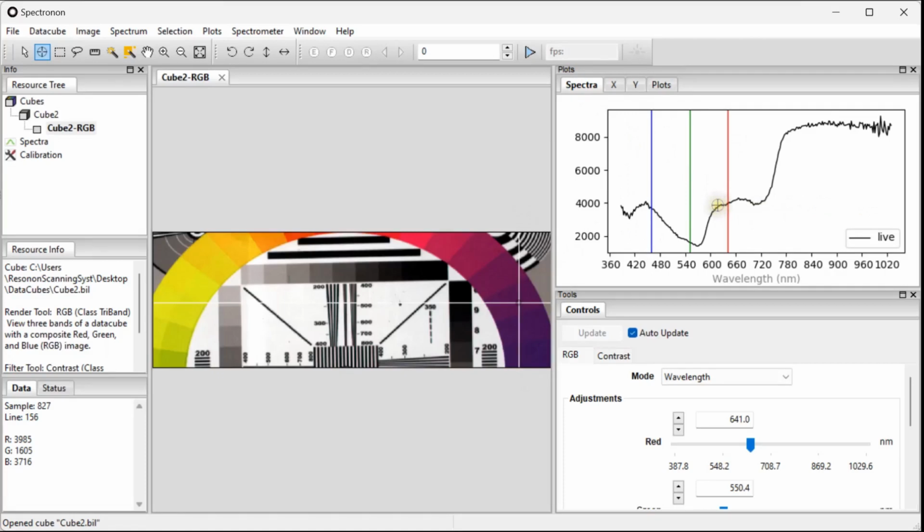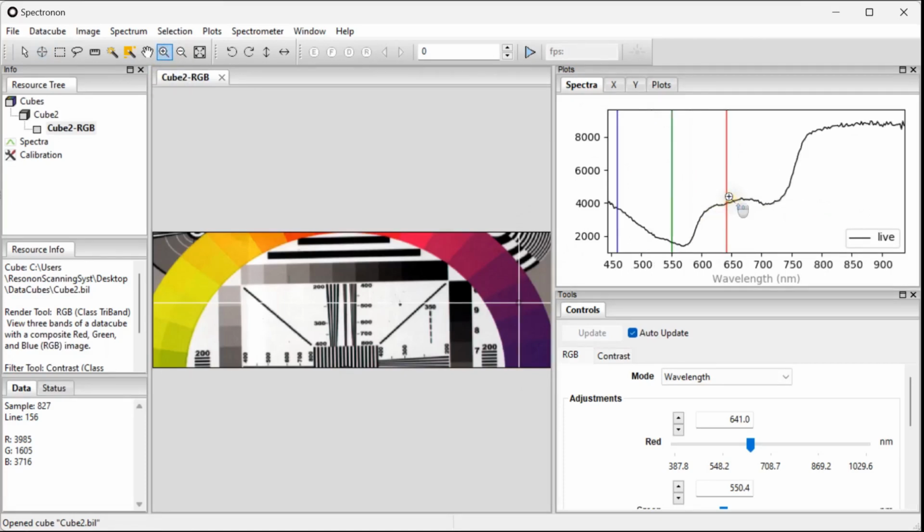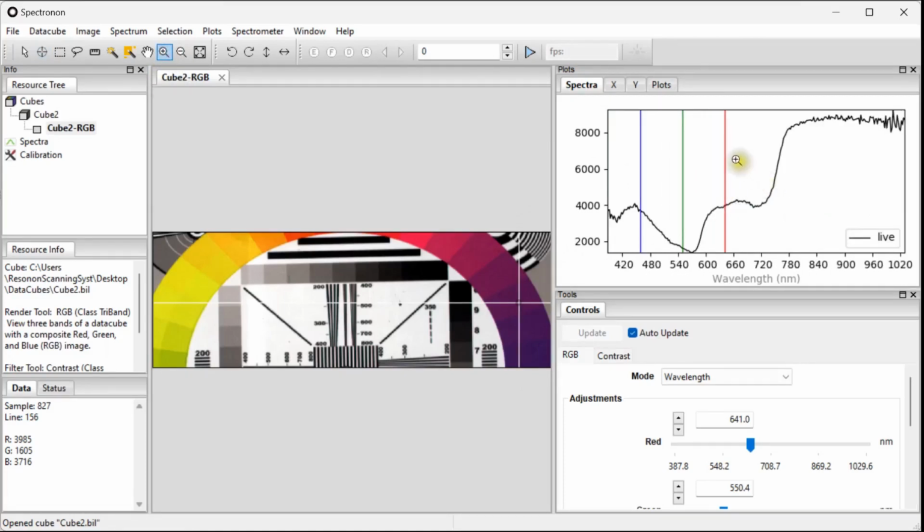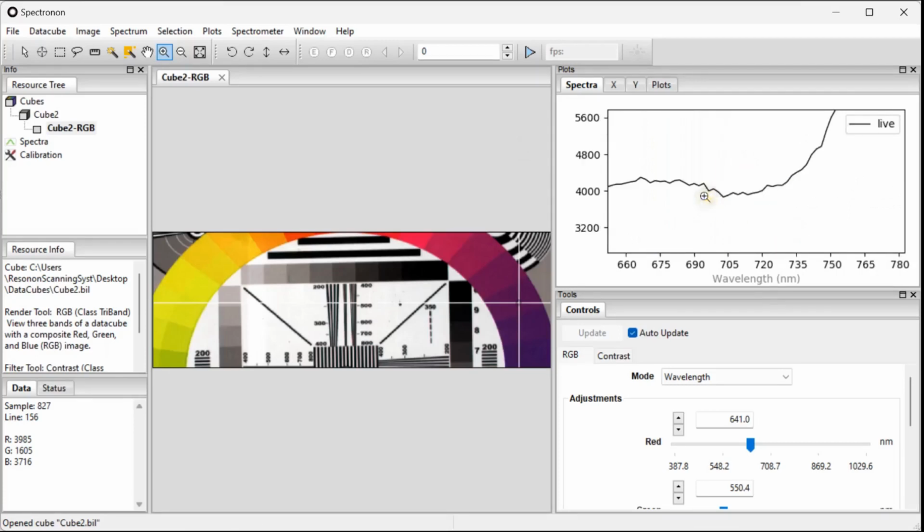In any of the plot tabs, you can zoom in on a feature using the scroll wheel of your mouse or by using the zoom tool. We can also click and drag to zoom into a specific region of interest. Clicking the inspection tool somewhere on the plot reveals the wavelength and the Y value of that point in the panel's upper right corner.